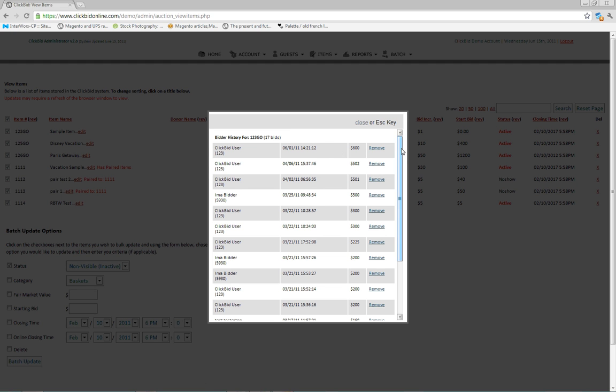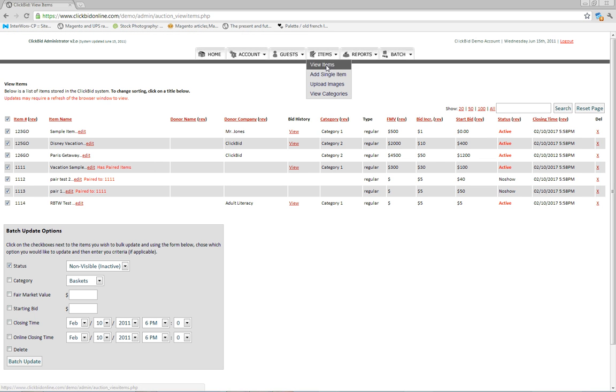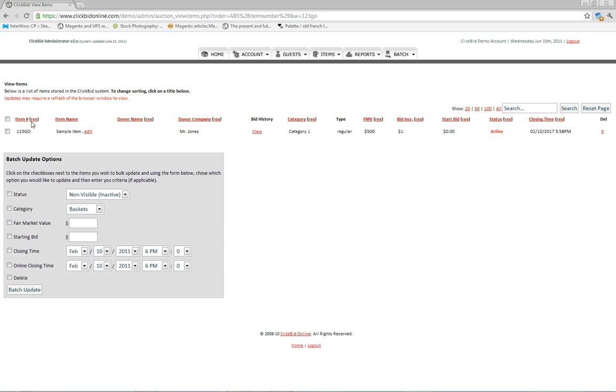You can also remove bids anytime you want. When somebody says, oh, I need to remove a bid, I accidentally placed the wrong bid, you can go into your View Items, find the item you're looking for. So for instance, I'm looking for item number 123, Go. And it'll show me that item.